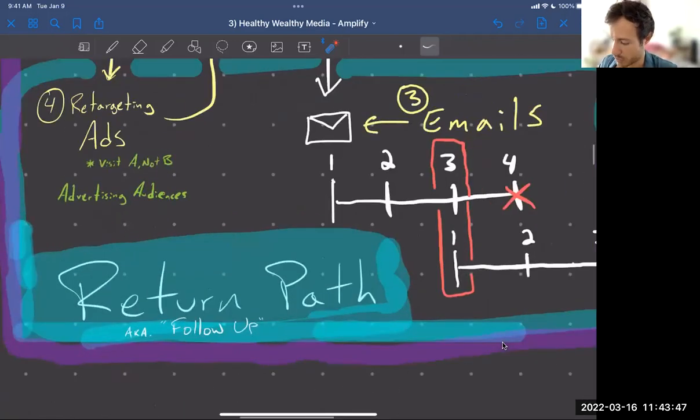Now, there's follow up, we can do that with emails. We can also do it with other things. It used to be easier years ago to do it with retargeting ads on Facebook. You could also do it with social media messenger bots. You could do it with direct mail. You could mail somebody something, a sales letter or a package. You could do it with telemarketing. You could actually call somebody up. You could do it with SMS marketing. So all these ideas are part of the return path.